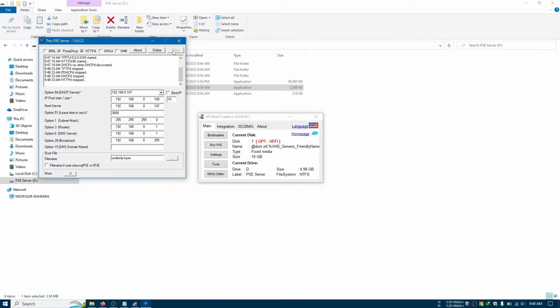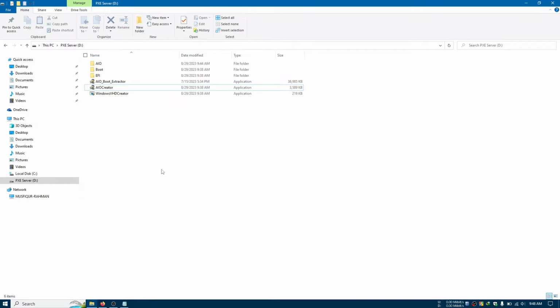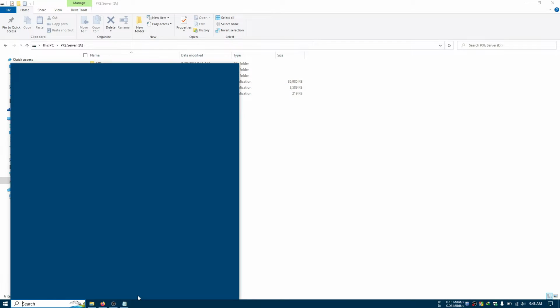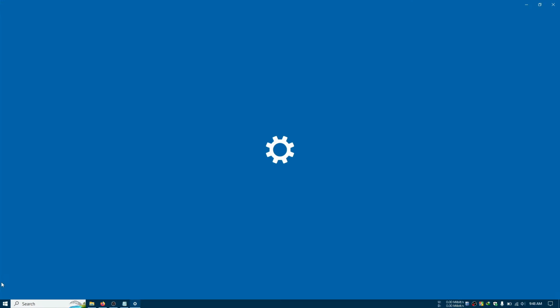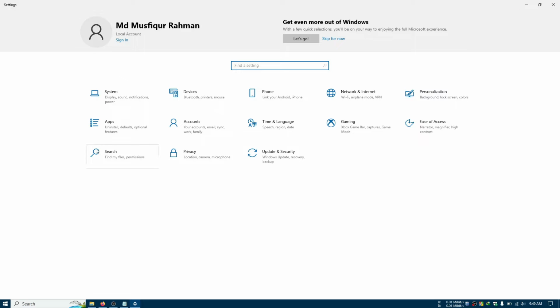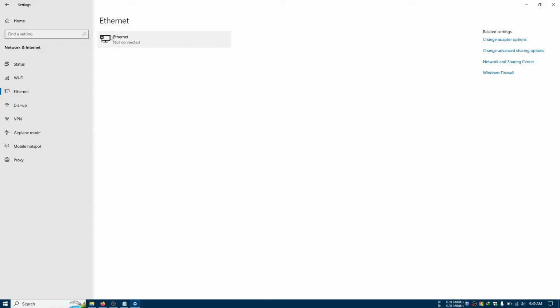Now click on offline, proxy DHCP, disable it, and click on BINL. So now what we'll do is assign an IP address to our local LAN port. So for that, go to start menu, settings, network and share internet. Click on Ethernet, change adapter options.